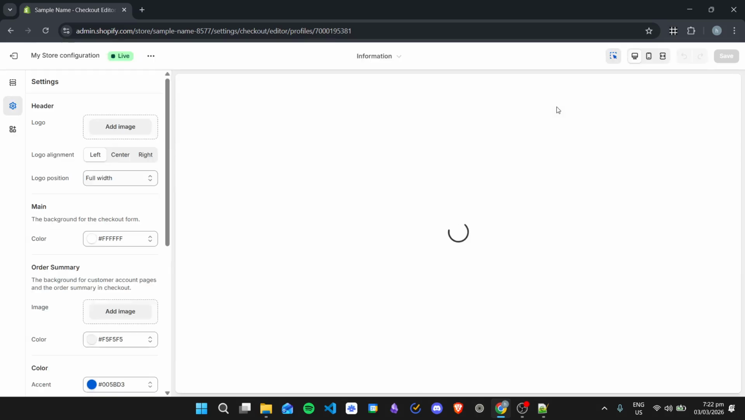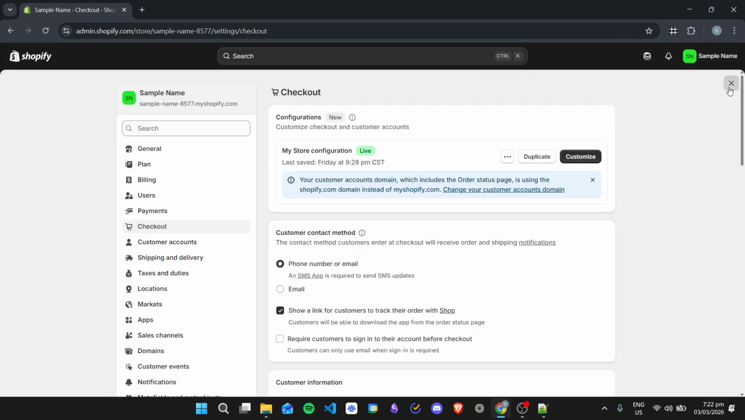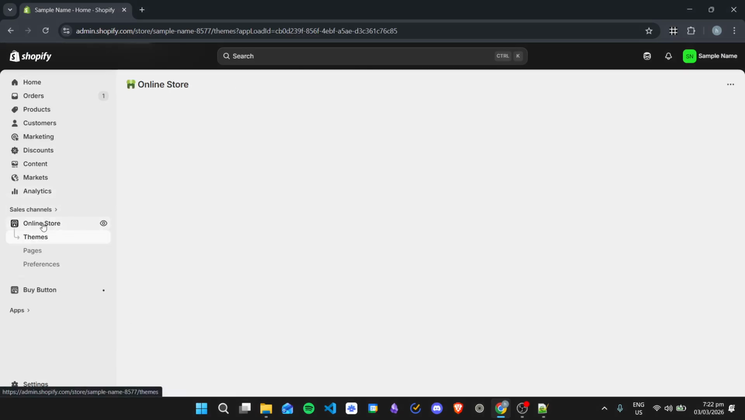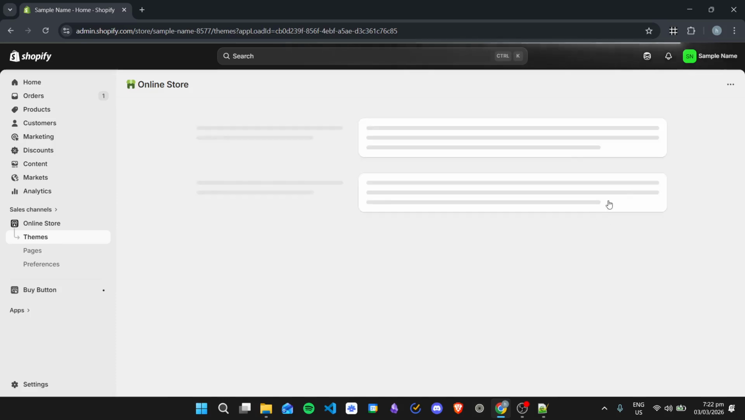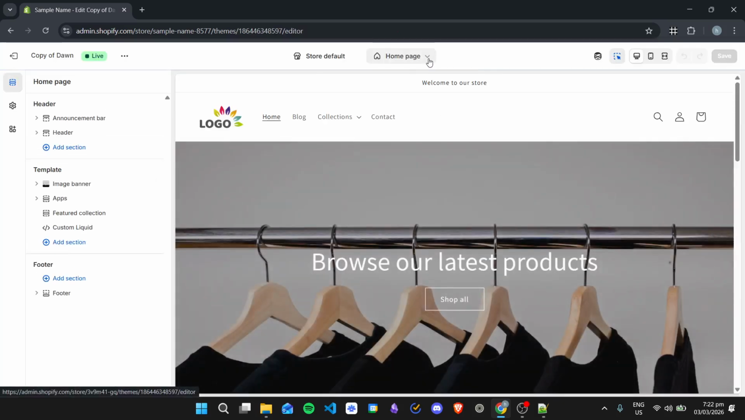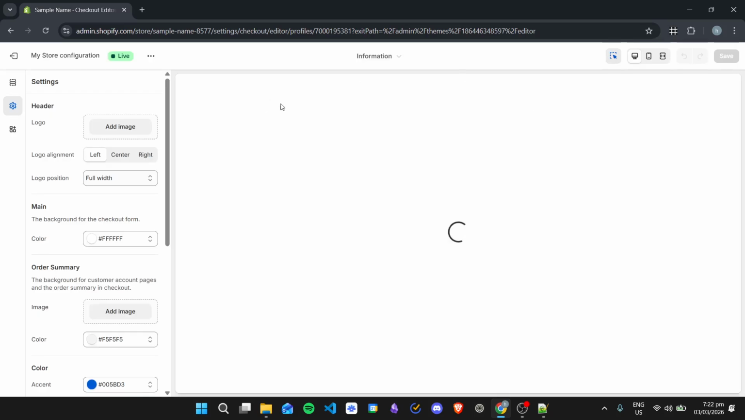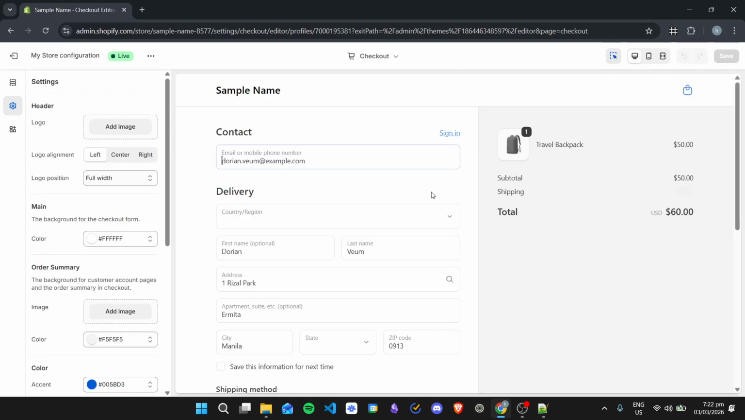When you do that, you will be redirected to your Shopify theme editor, and then you can see the checkout page right here. Another way to access this is to click the theme editor in the online store, then click edit theme, and click the pages drop down, then go to checkout and customer accounts. As you can see, you will be redirected to the same checkout page. From here we can customize it in different ways.